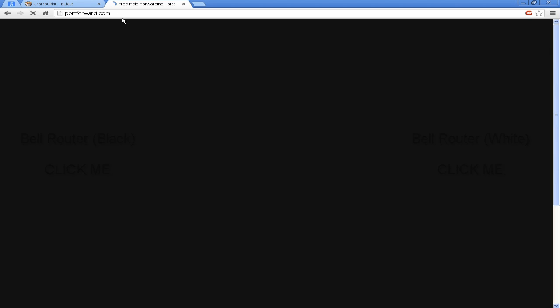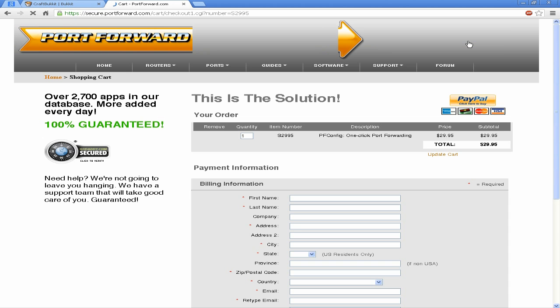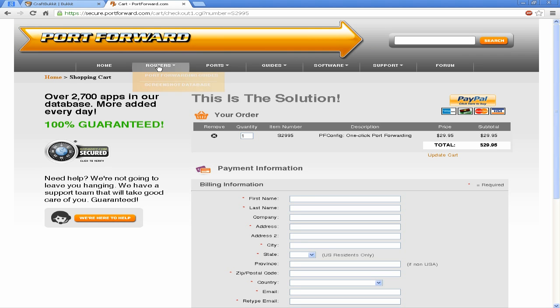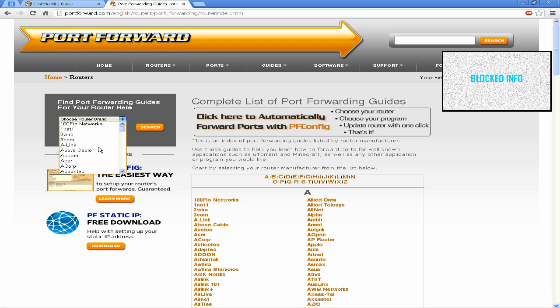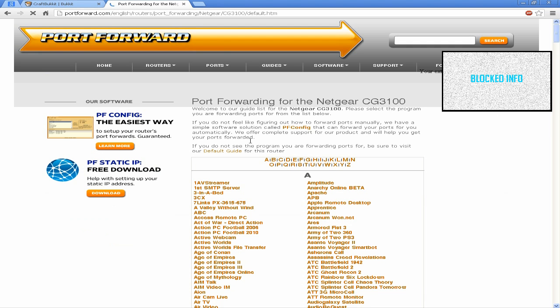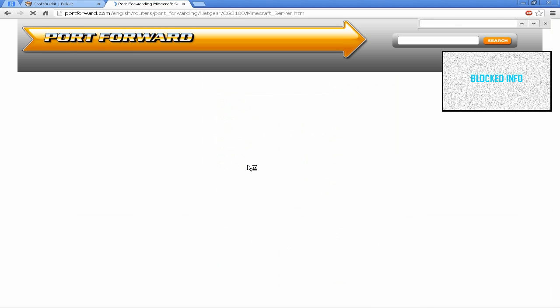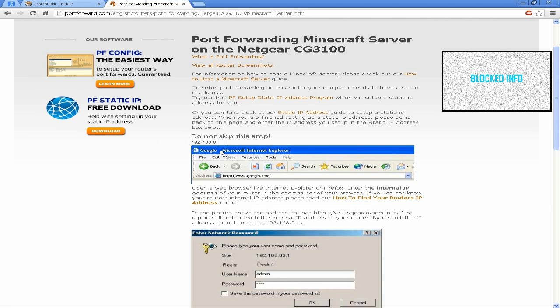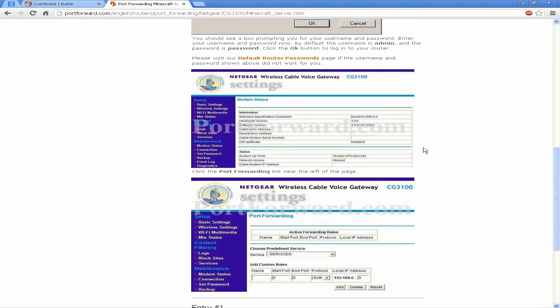This website is for other routers, like Netgear and all those other ones. Basically, all you want to do here is go to routers, port forwarding guides, and select the router brand. So I'll just do Netgear, then select your model, click search, and hit Control F. Type Minecraft server, go to that, and this will guide you through what to do. So you just go to this website and fill this out.